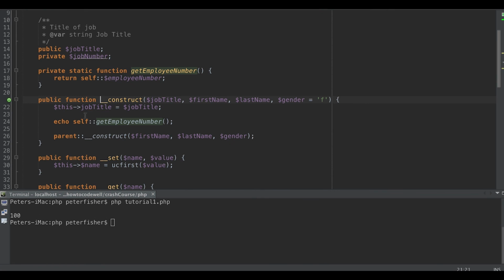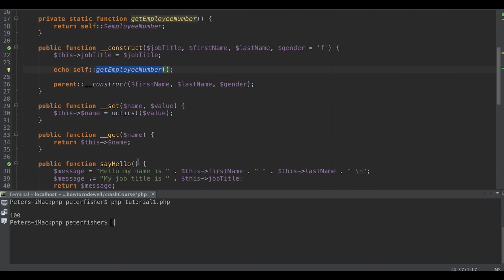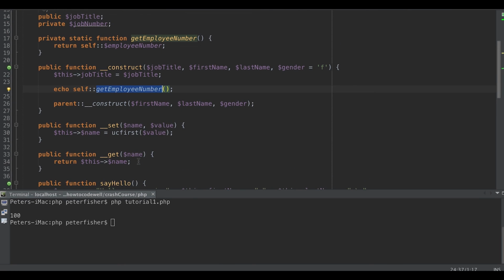So let's jump into that class again. Notice here on line 24 we are actually echoing out the get employee number method, which is, where did I put it? Up here.